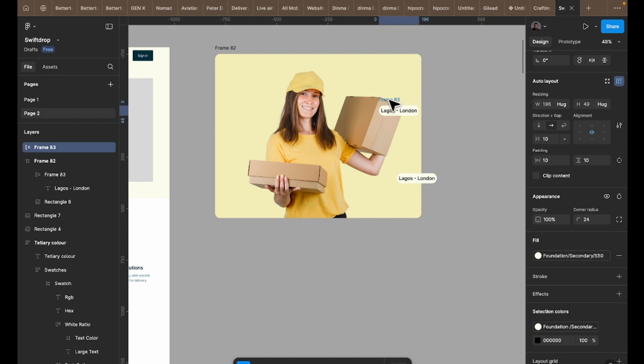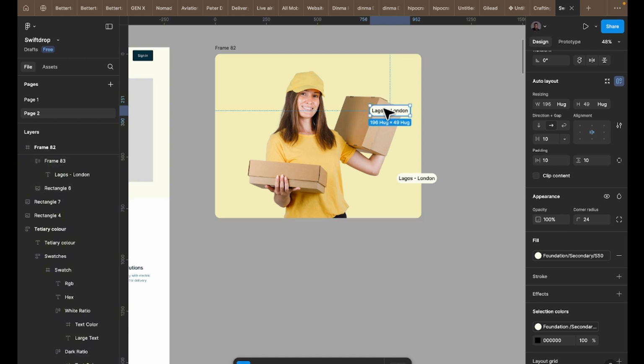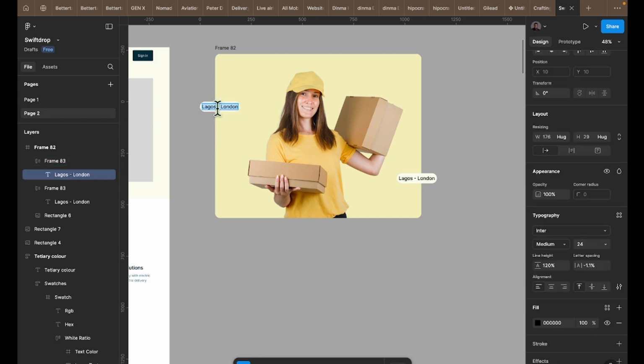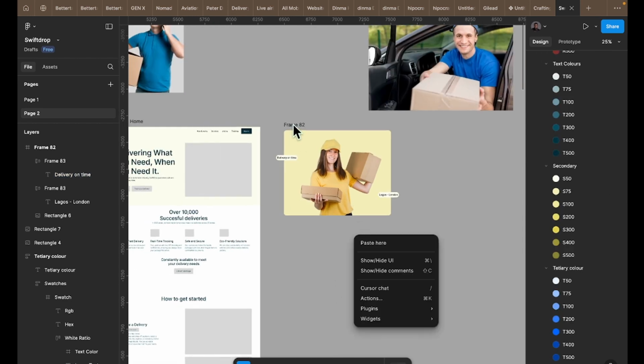This is just a quick design. In real projects, I'm not going to work like this. This is still outside the frame. So I can just come here and drag it in here, and drag it here, and say delivery on time.